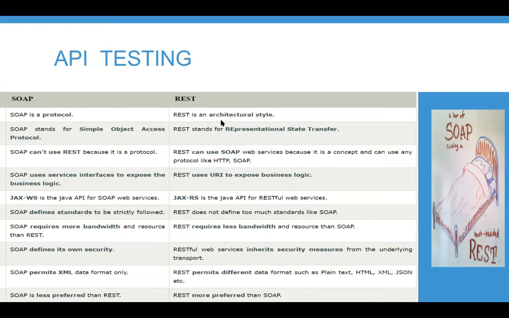SOAP is a protocol, while REST is an architectural style. SOAP stands for Simple Object Access Protocol, and REST stands for Representational State Transfer. The thing is that SOAP cannot use REST because it's a protocol, but REST can use SOAP.